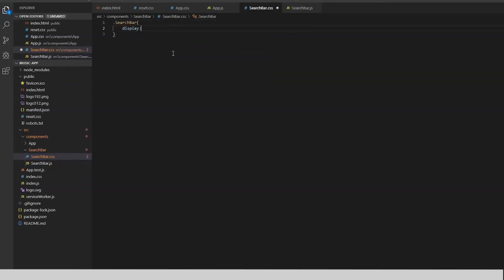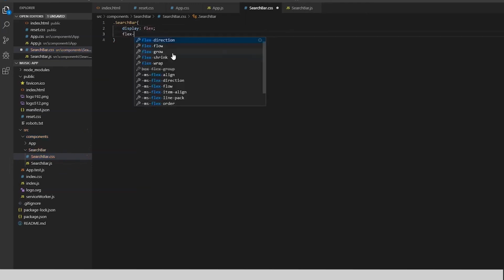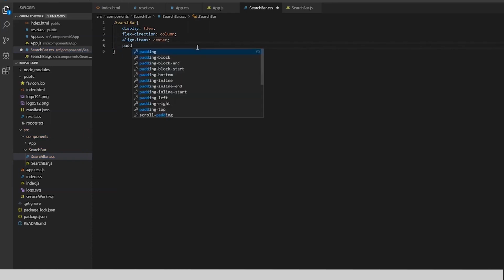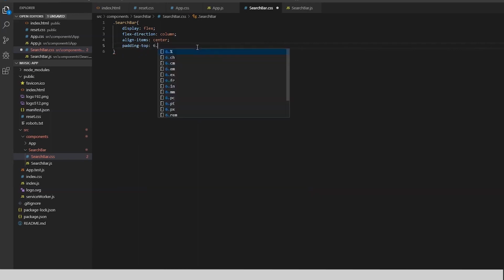We will say that the display should be flex, flex-direction should be column. We want all the items to be aligned at the center. So that's align-items: center. Then we'll add padding. So padding-top is going to be 6.94rem. And margin-bottom is going to be 6.33rem. Alright, now let's add for the search bar. So that's the search bar. We'll add for the input element.